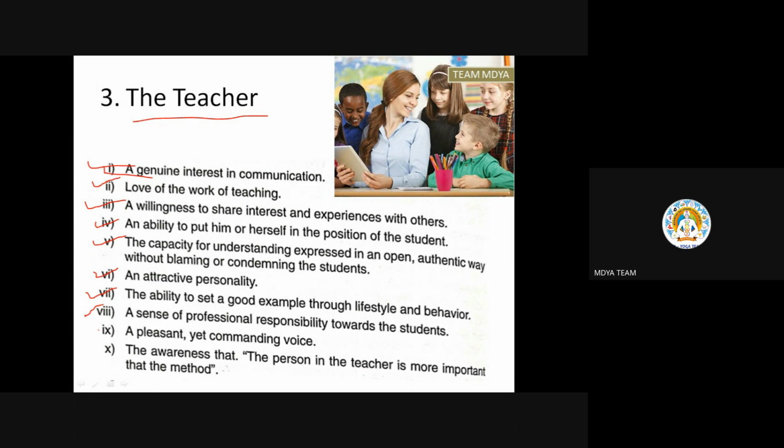And next is a pleasant yet commanding voice. If a teacher has just a pleasant voice, then it is possible the students might not follow the instructions given by the teacher, but if he or she has a pleasant as well as commanding voice, then this is more effective. Next, the awareness that the person of the teacher is more important than the method. Whatever methods we have studied, the teacher is more important than all these methods, because the teacher is the one who is using all these methods. These are the qualities of a teacher.